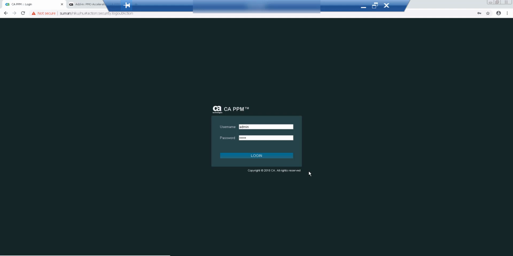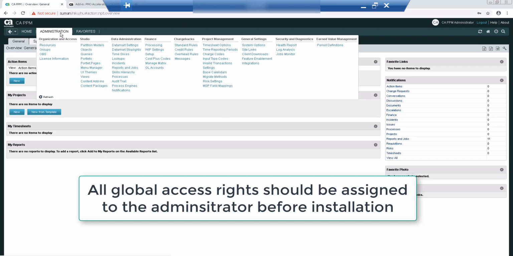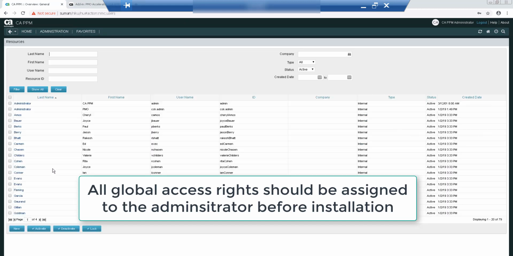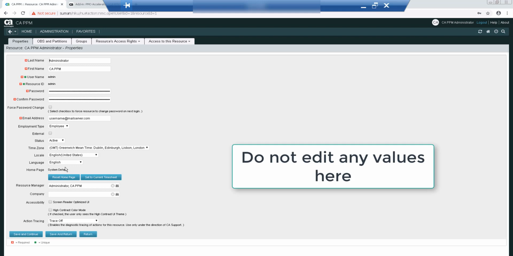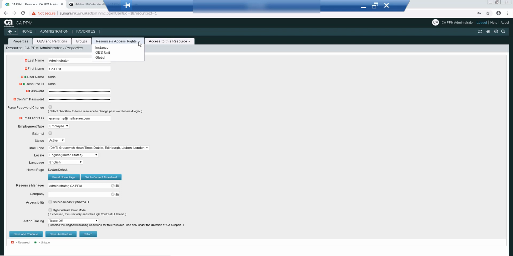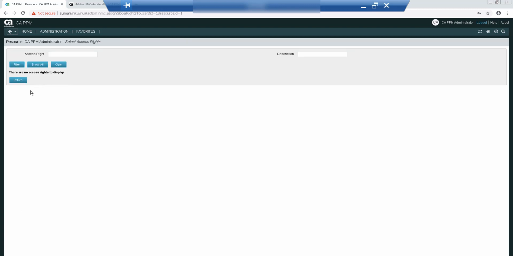Let's log into our Clarity application and assign all the privileges to the administrator. Ensure all the global rights are given to the administrator and there are no rights left to add. Let's log out from the application now.